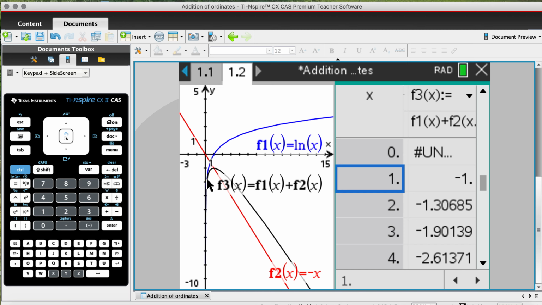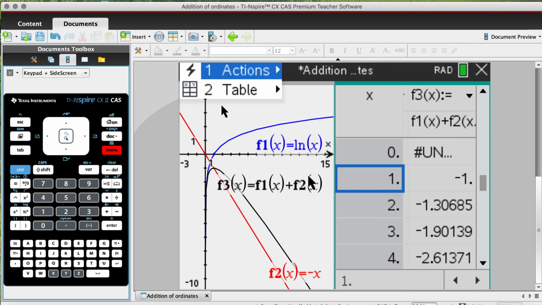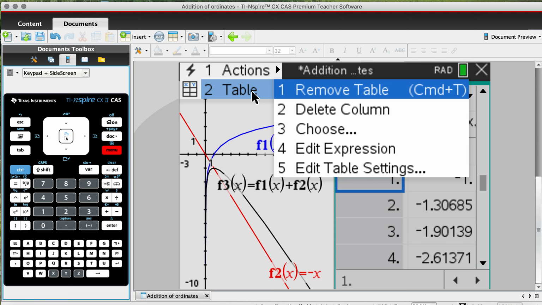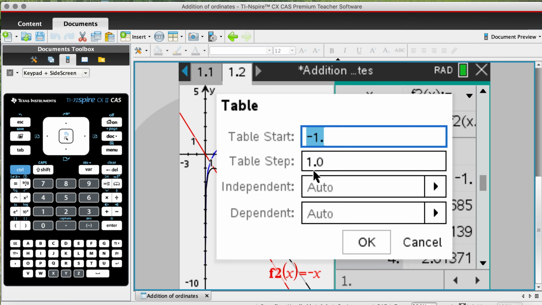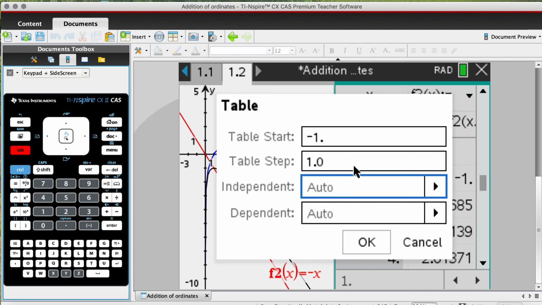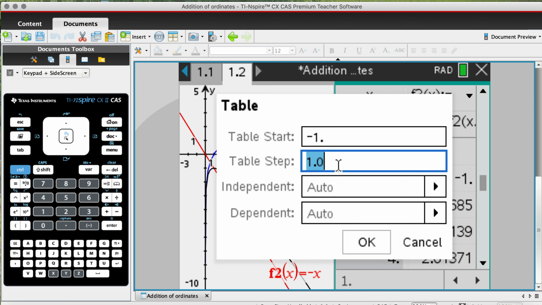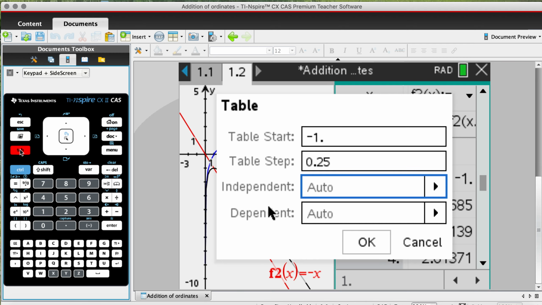So in order to do table settings, I would like you to hit menu. We go down to number 2 where it says table, and then go down to number 5 where it says edit table settings. Just ignore where it says table start. Hit tab, and you should go down to where it says table step. The default from your calculator is table step of 1. I don't want that. I'm going to make it 0.25. Leave the rest as it is, tab, tab, tab, until OK is highlighted.